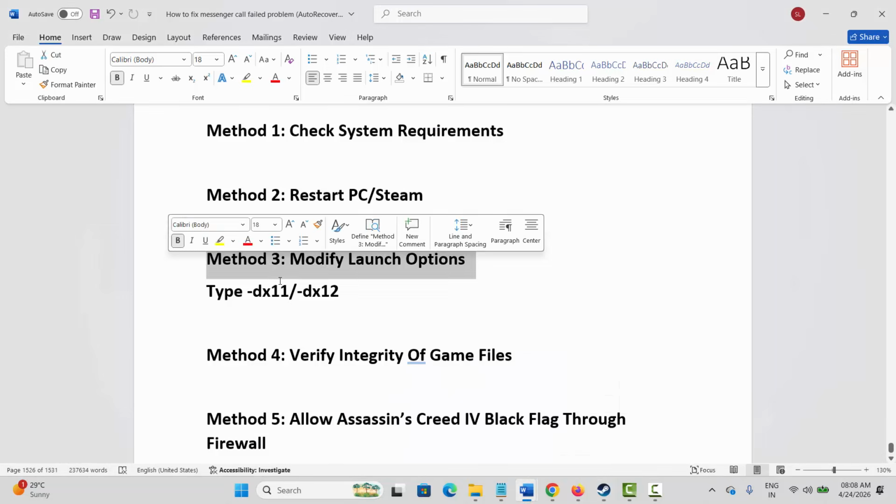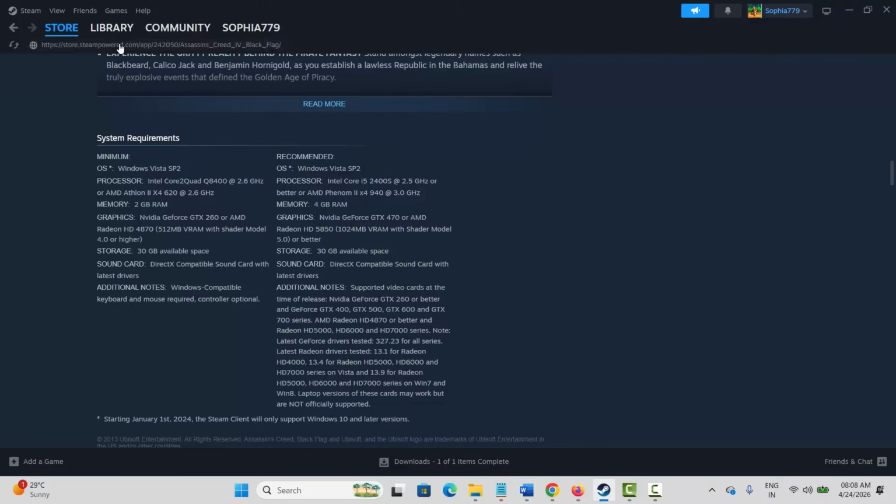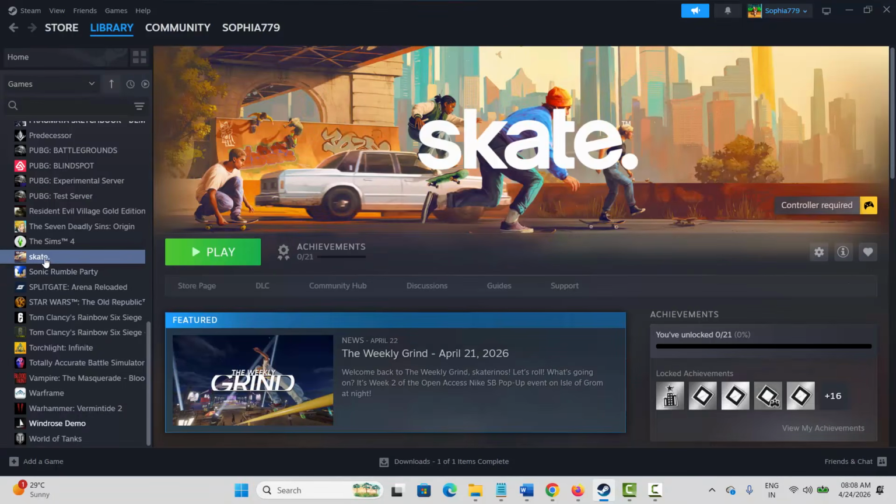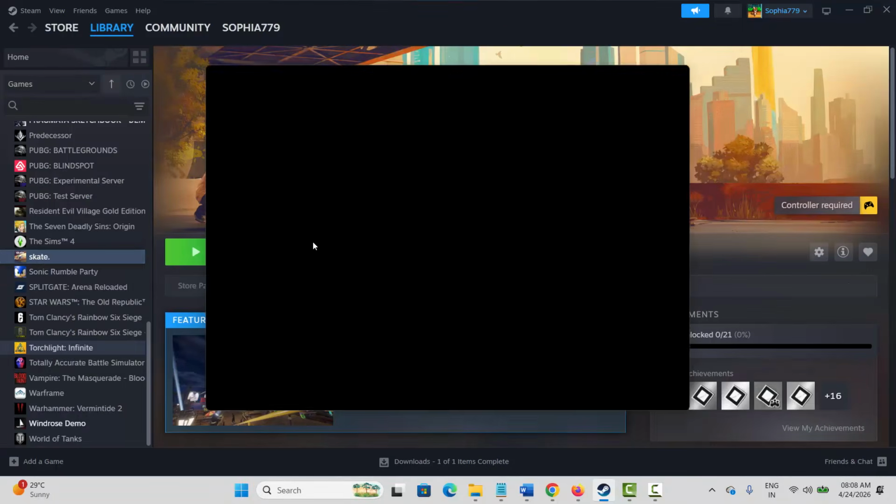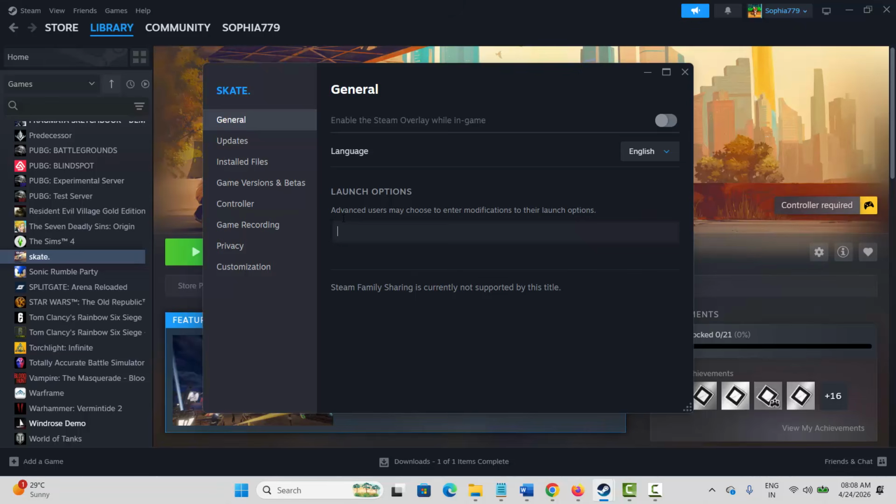The next method is to modify the launch option. For that, go to Steam, under the library section, select your game. Here I am showing you an example. Right click on it, click on properties. Under general, you have to type -dx11 and then launch the game and check if it's working. If this doesn't resolve the issue, come back again, type -dx12 and then try to launch the game and see if it helps. If this also doesn't resolve the problem, come back again, remove the launch option and move to the next method.